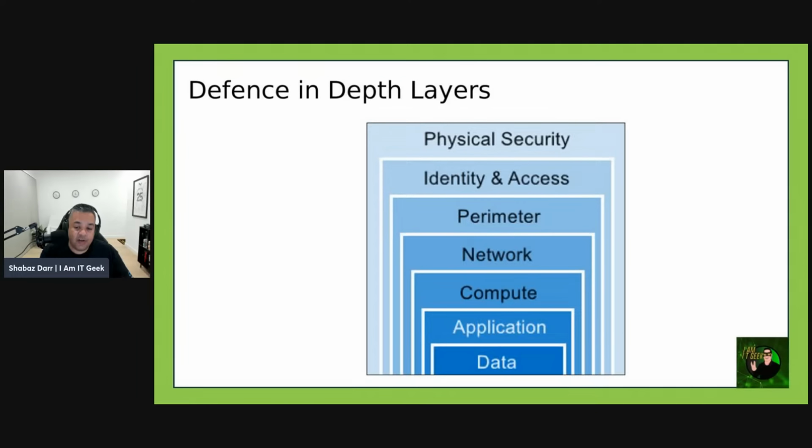Identity breaches are often the entry point for attackers, right? And this layer must be airtight, because that's your second layer of defense after physical security. But physical security is so tight that the identity needs to be just as tight.